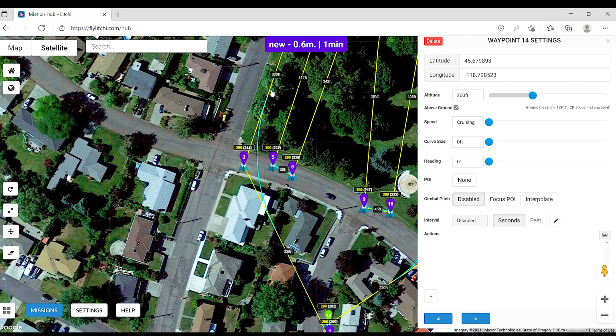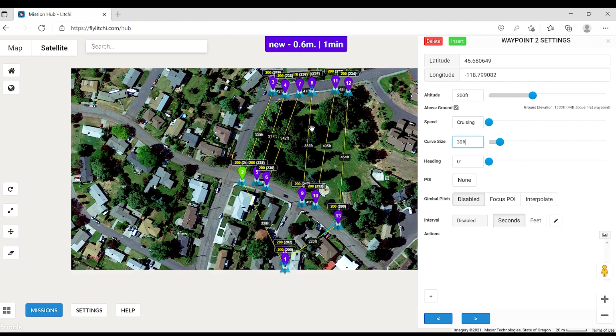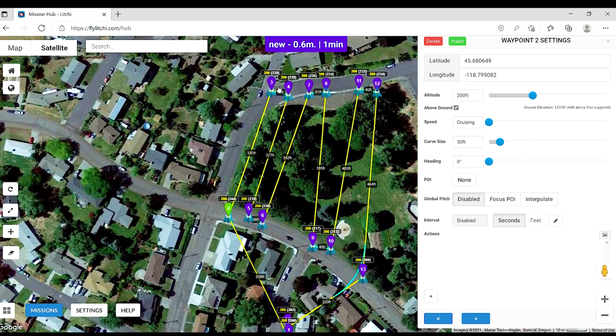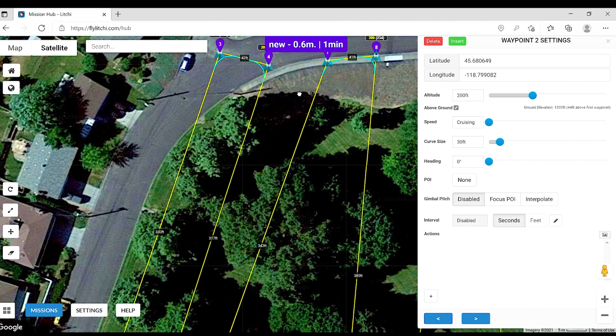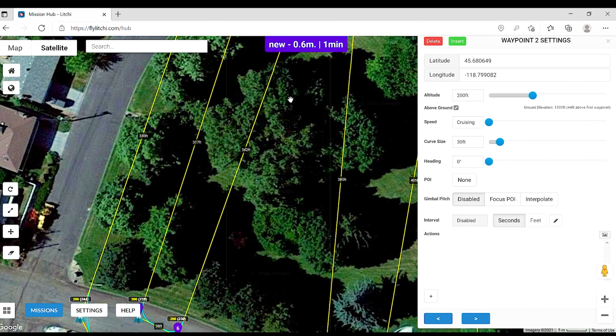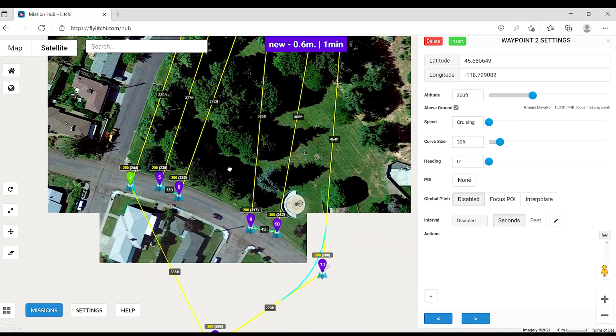Alright, see how I have that long curve there? That's not ideal for what I want, so we're going to go ahead and drop that curve down to about 30 feet. Yeah, I like that much better. So every curve you're going to want to just kind of check out. That looks fine. That looks fine. Go down to 5 and 6, that looks good. 9, 10's good.